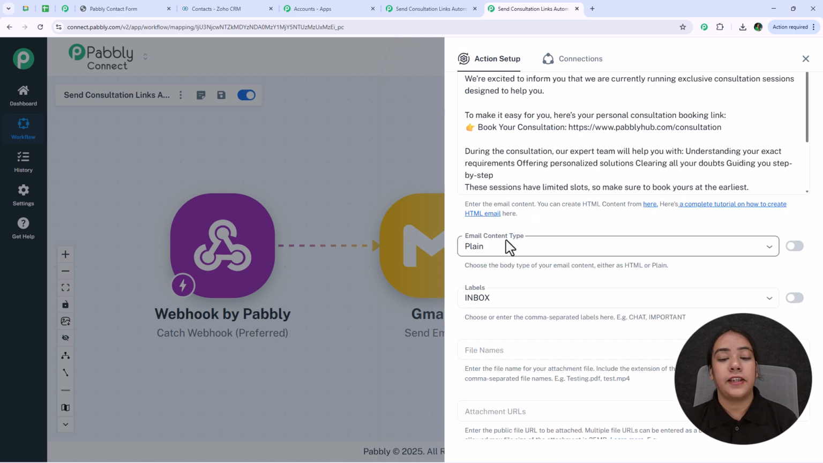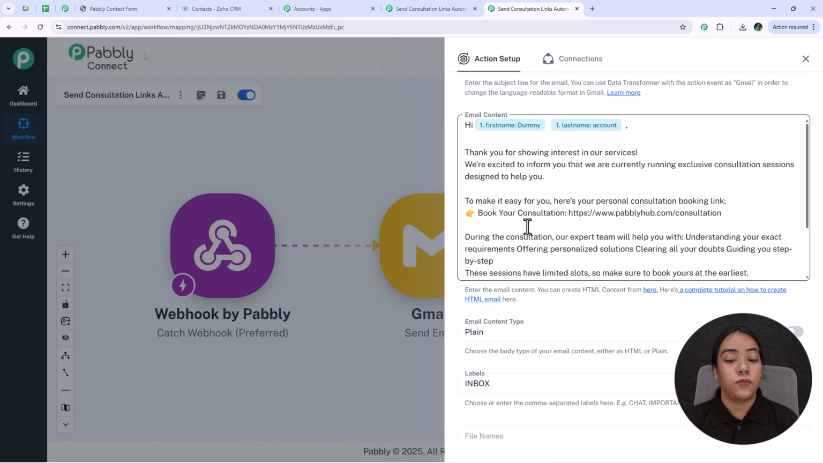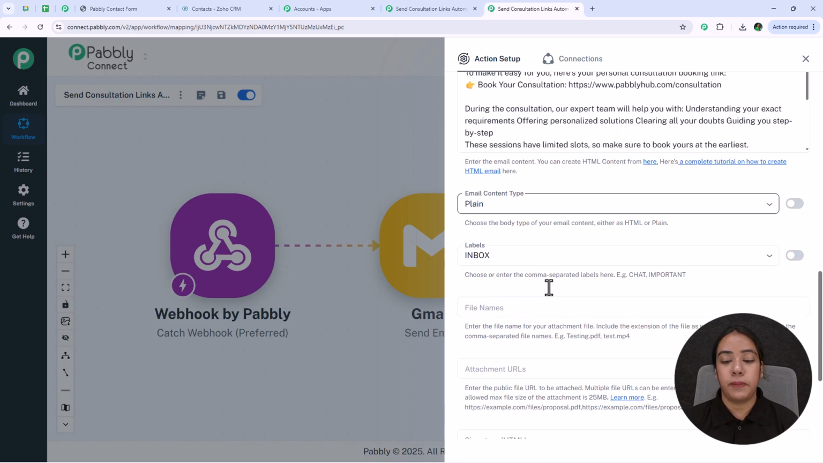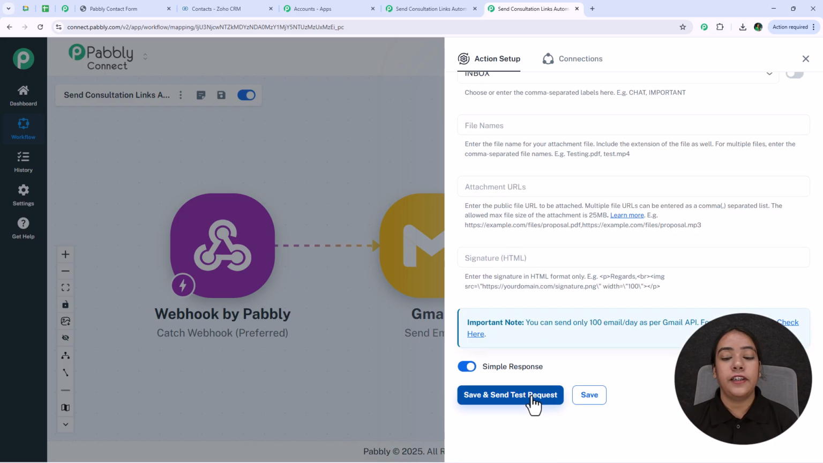After that, I have selected my email content as plain and label as inbox. You can also write your email in HTML form. As I have written in a plain text form, I have selected my content as plain. Now after filling each and every detail, I'm going to click on save and send the test request.